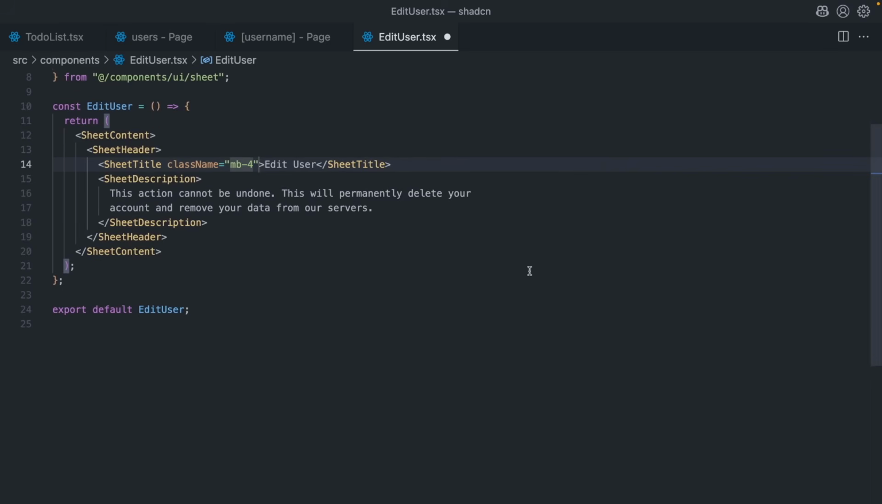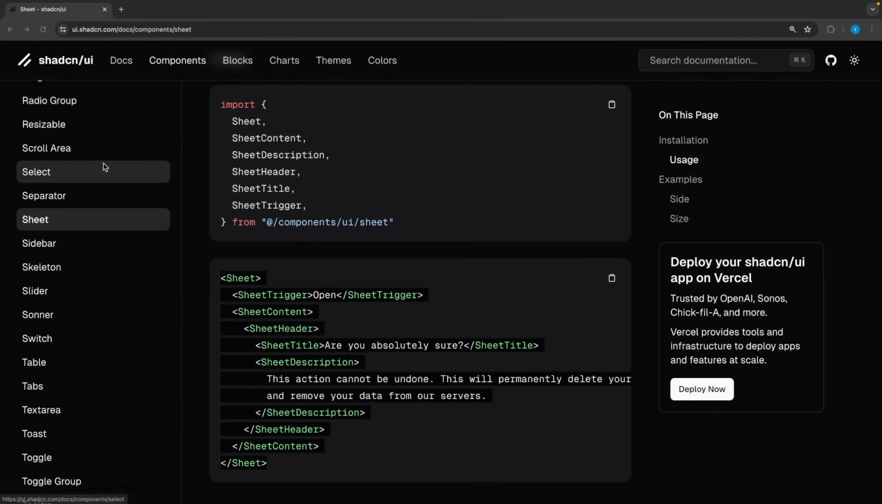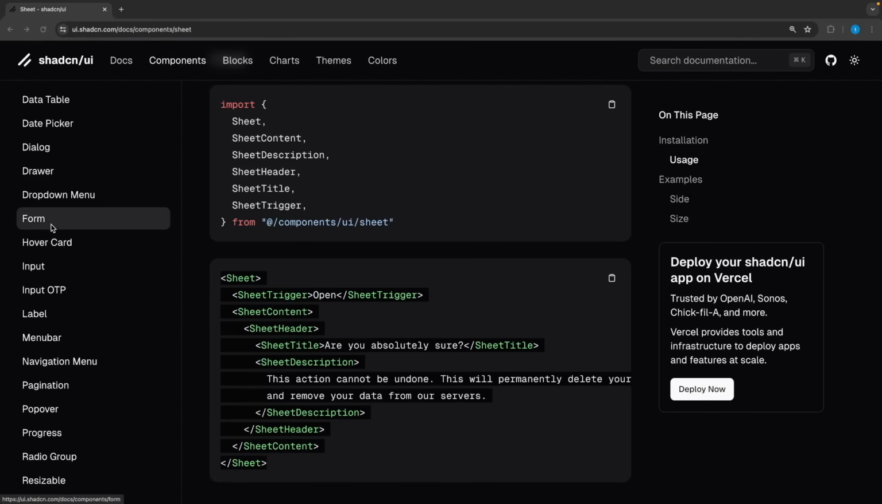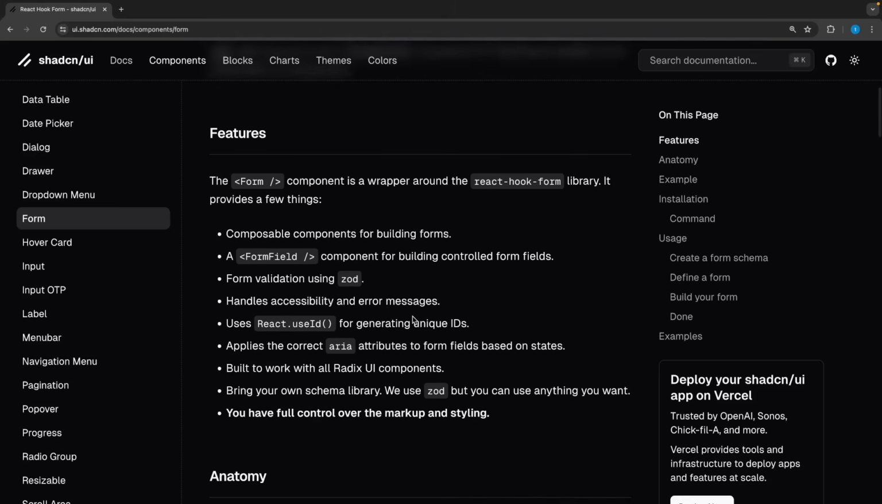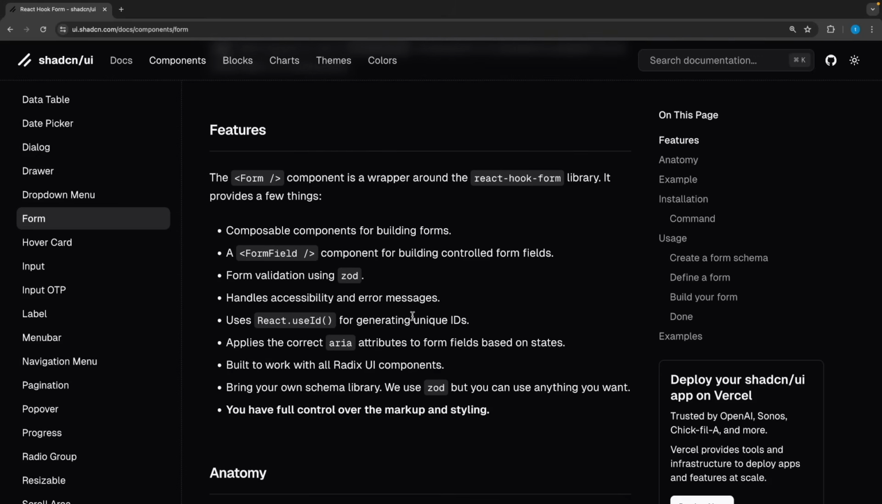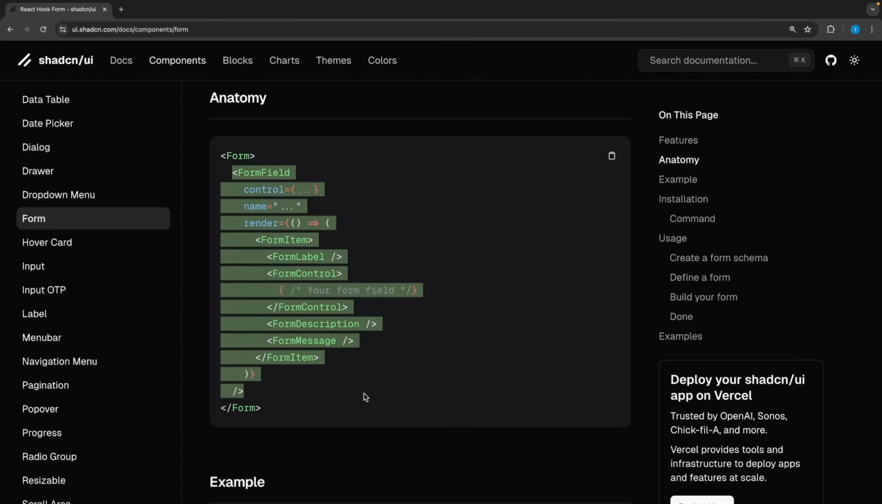And inside this description, we are going to create a form. So let's open the documentation and find the form component here. And as you'll notice, we can validate our form inputs using React Hook Form and Zod. So this validation feature comes out of the box. We don't have to install anything. And you'll see how easy it is to use. As you can see, we are going to wrap our form with this wrapper, and we are going to add a form field. Let's see how to make the validation.